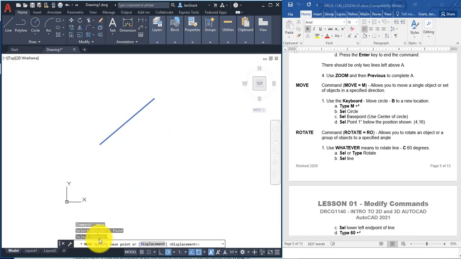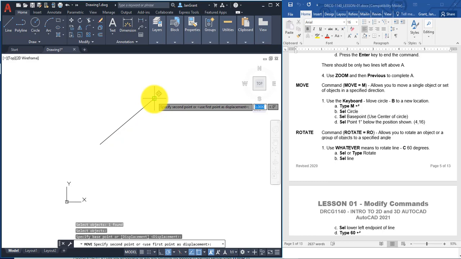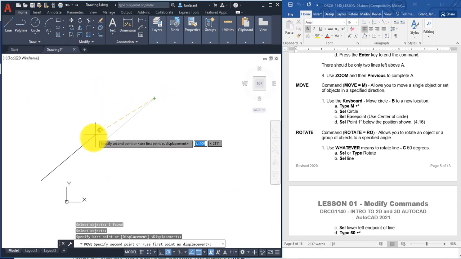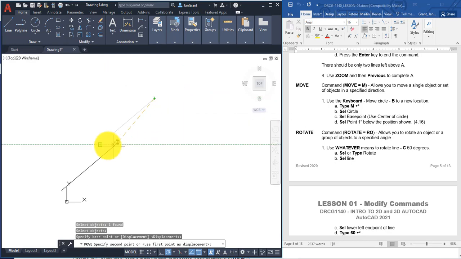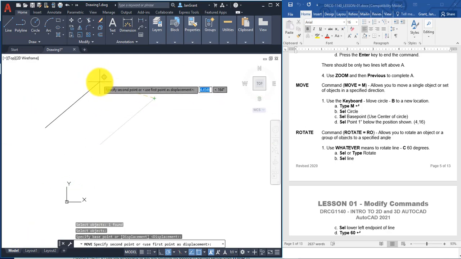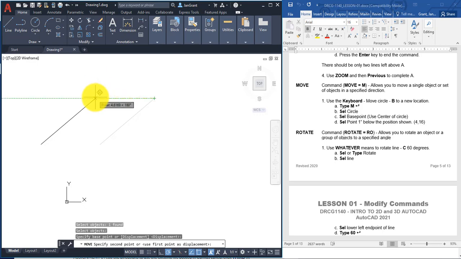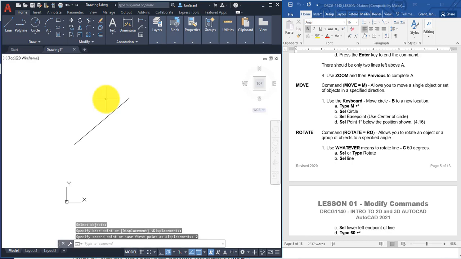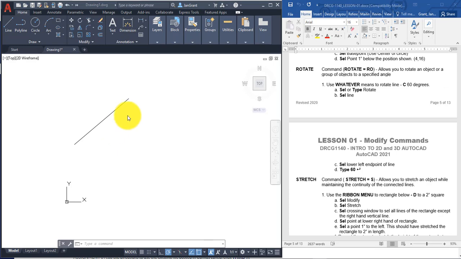And now your command line says specify base point. Well, I'm going to pick the end of this line as a base point, and then I can pick a different place to move it, maybe the end of this line or out in space. There are several different ways that you can use the move command. You can pull your mouse in a direction you want to go in and move it. So you can pull your mouse towards the left, type in 2 and enter, and now you just move that line 2 inches over.